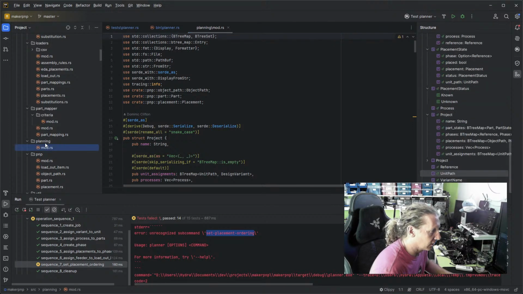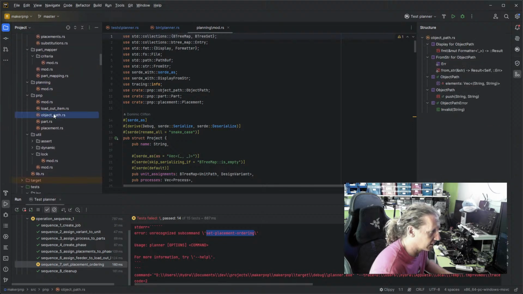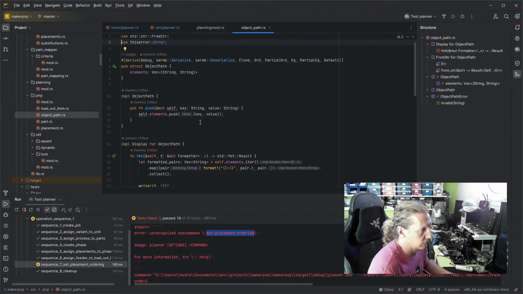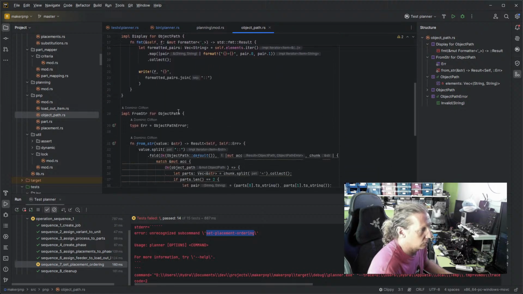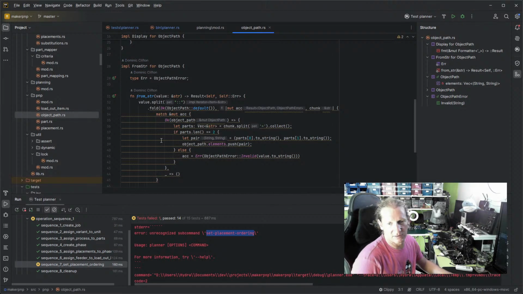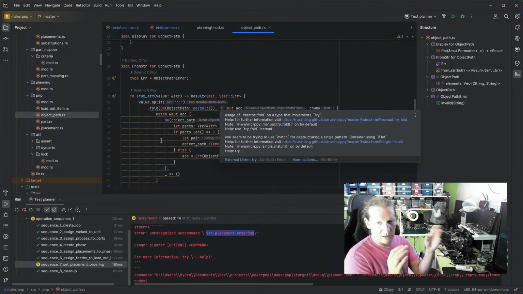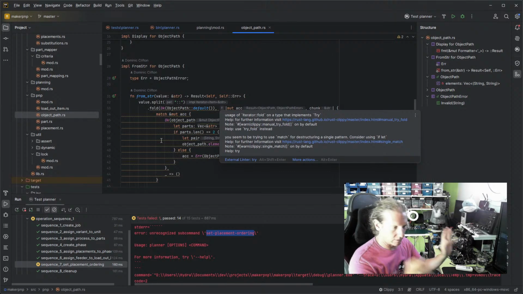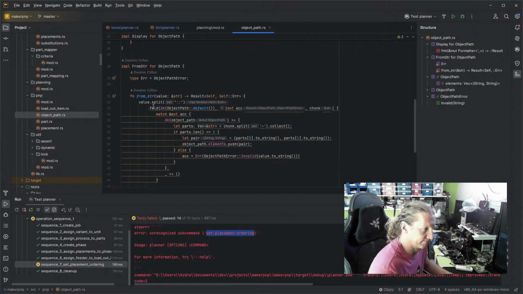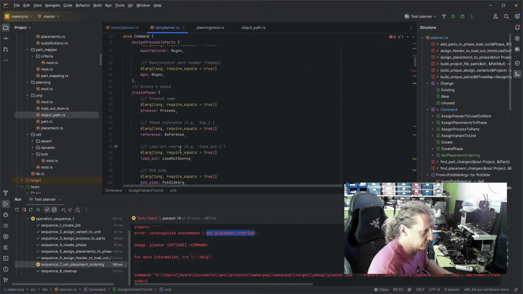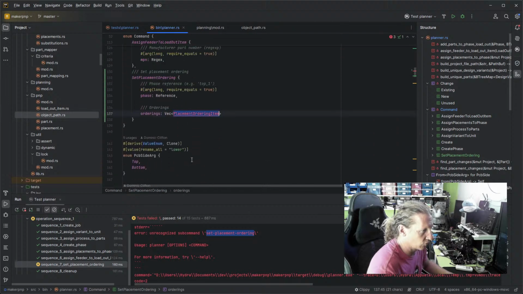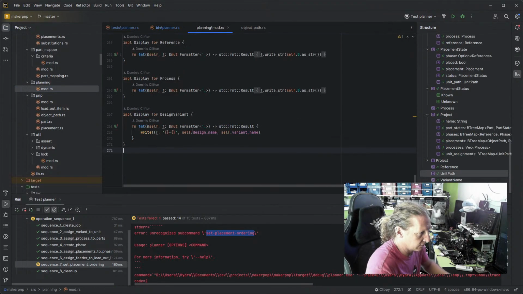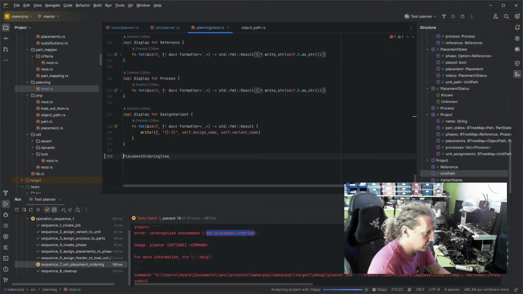Where does this live? We had it somewhere. Here. This. FromStr. Yeah, we implemented this kind of stuff where we have a string and we parse it and we split it into the component things and away we go. So we need to implement FromStr for this new thing that we're creating. This placement ordering item. It feels like we should put this in here. I'm just going to put it down the bottom.